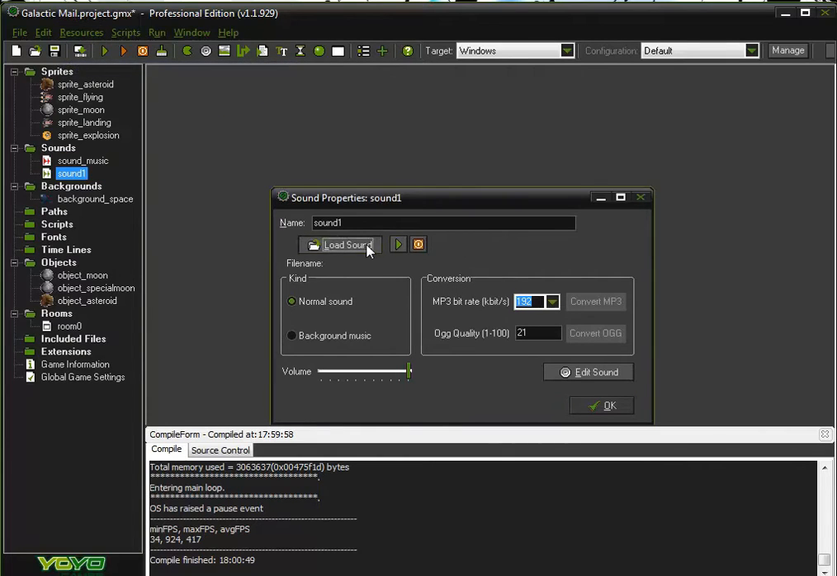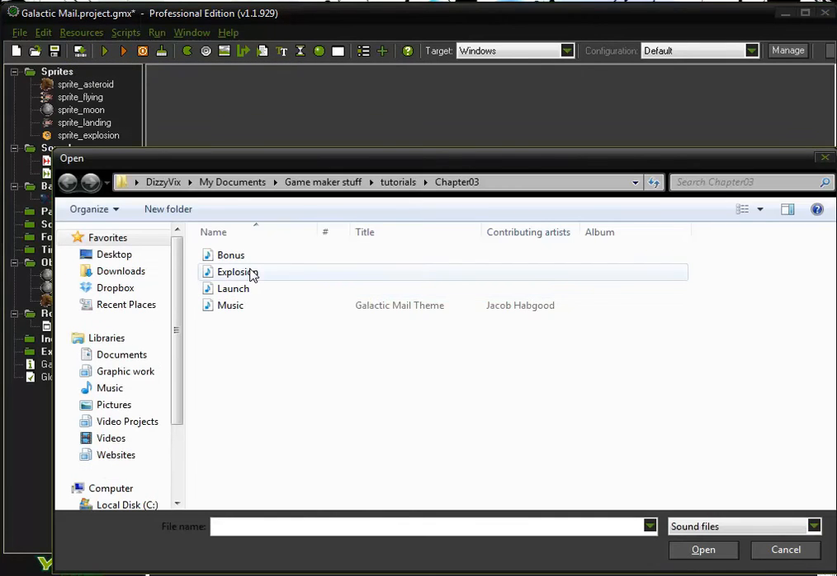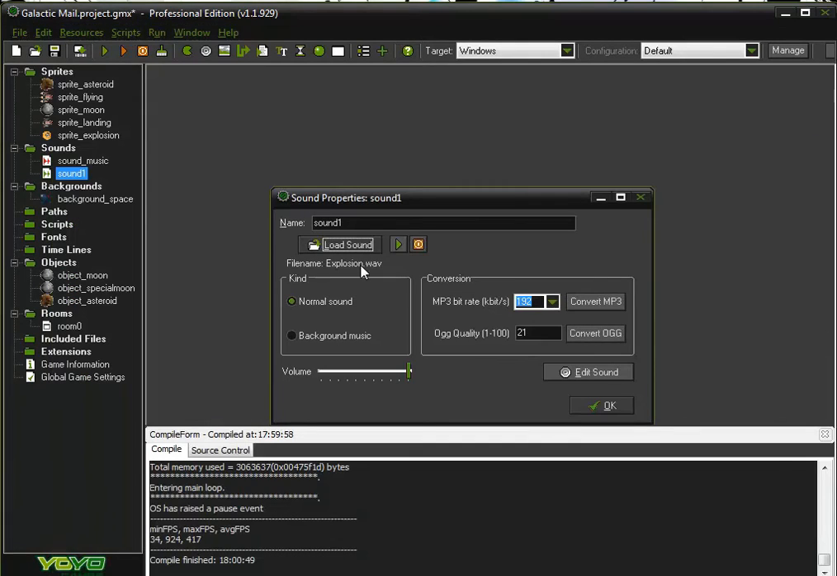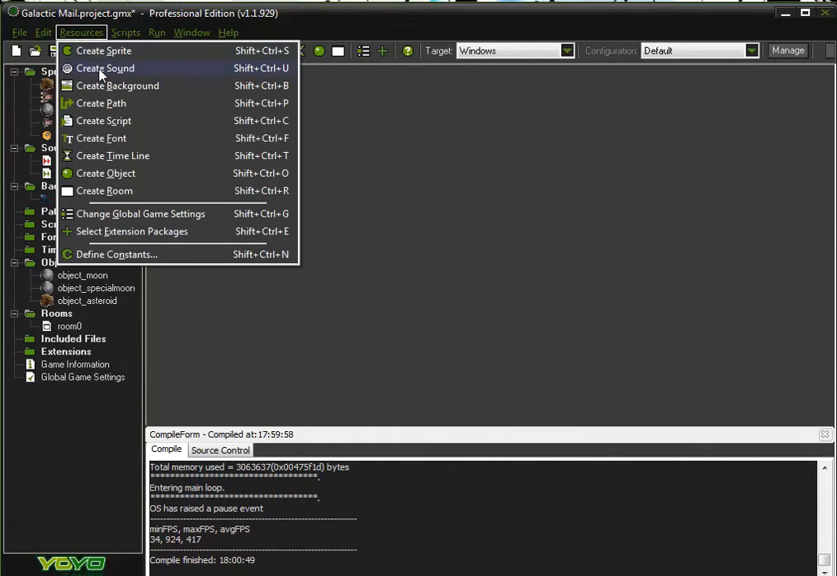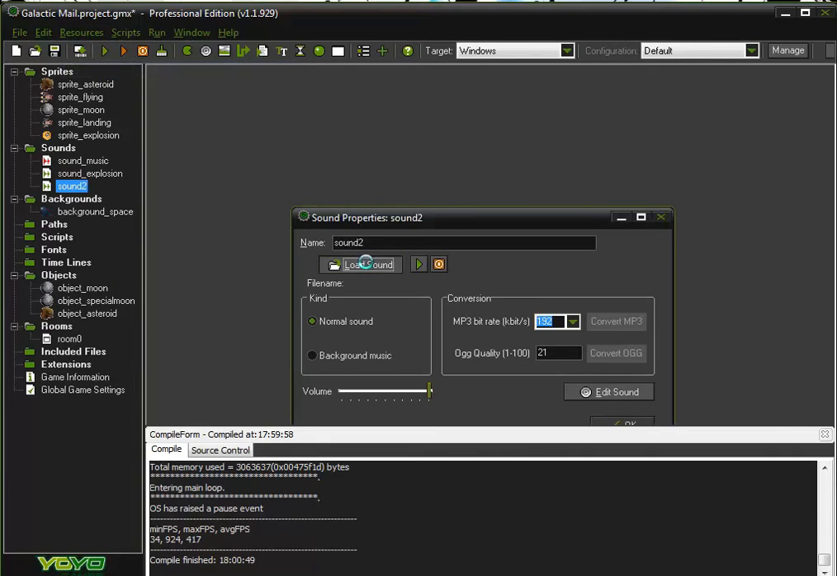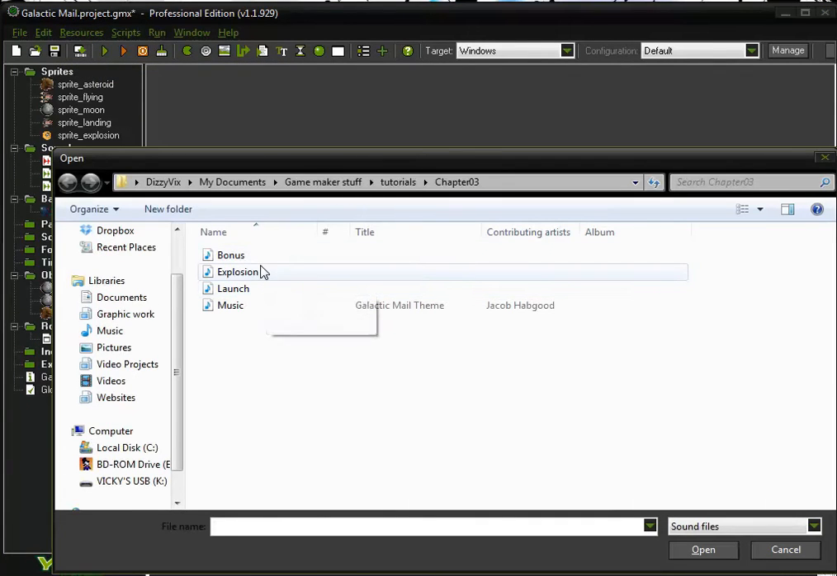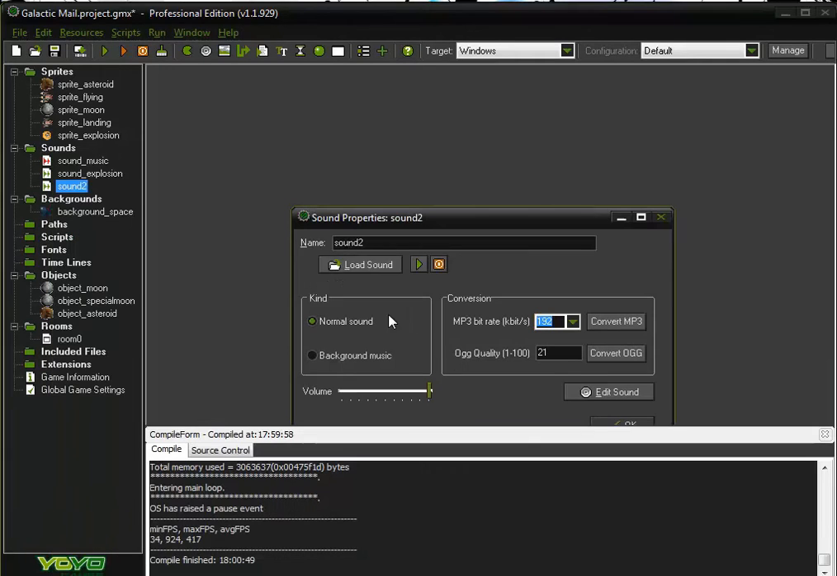So I'm going to put all my sounds in. So, load sound. Let's see. Yeah, explosion. We want the exploding sound. Explosion. There we go. And so you can set the volume for it and everything. And let's see what the sounds. Bonus. I think we might be using launch sound. Just pop that in there as well.